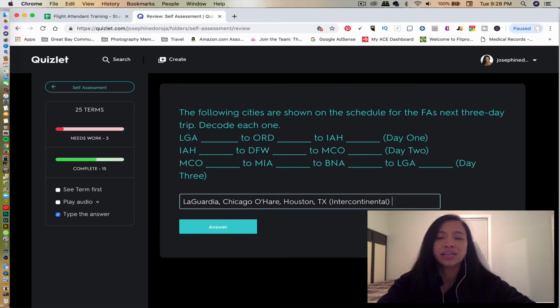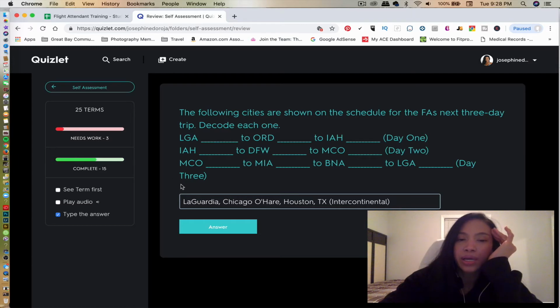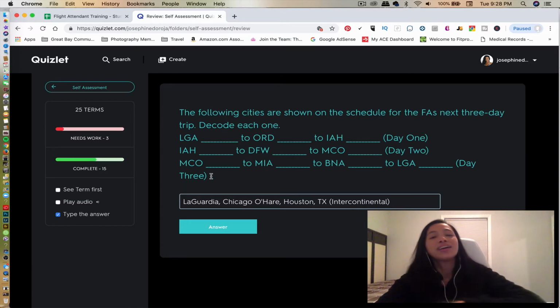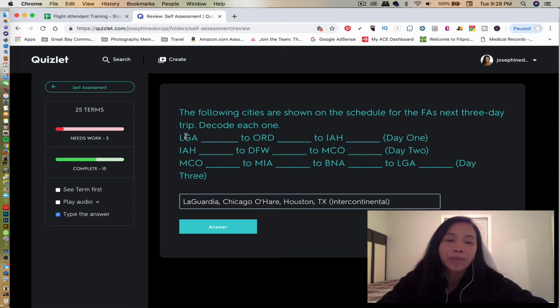Day 2, I cannot hit enter. If I hit enter, it will go to the answer, but I'm just going to answer it by saying the answer. So again, New York LaGuardia, Chicago O'Hare, Houston, Texas Intercontinental, Dallas, Fort Worth, Texas to Orlando, Florida to Miami, Florida to Nashville, Tennessee to New York LaGuardia. Let's see if that's the right answer. Enter.